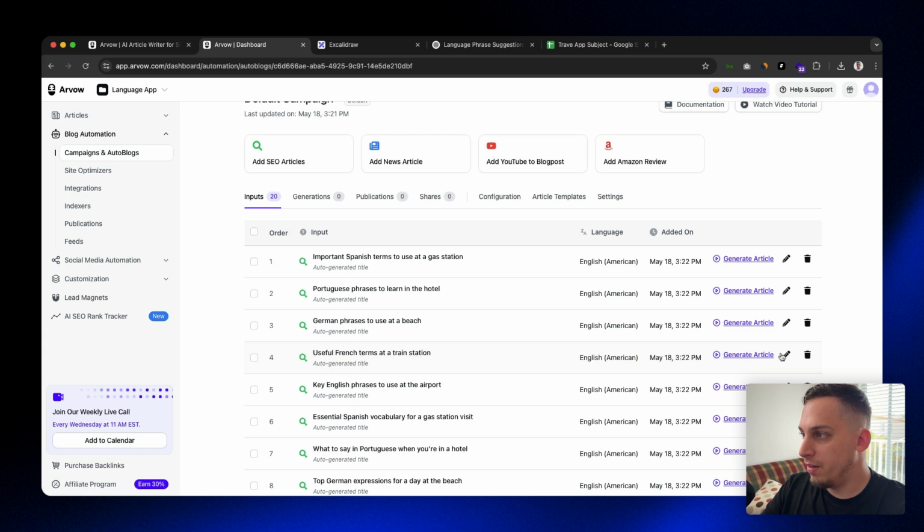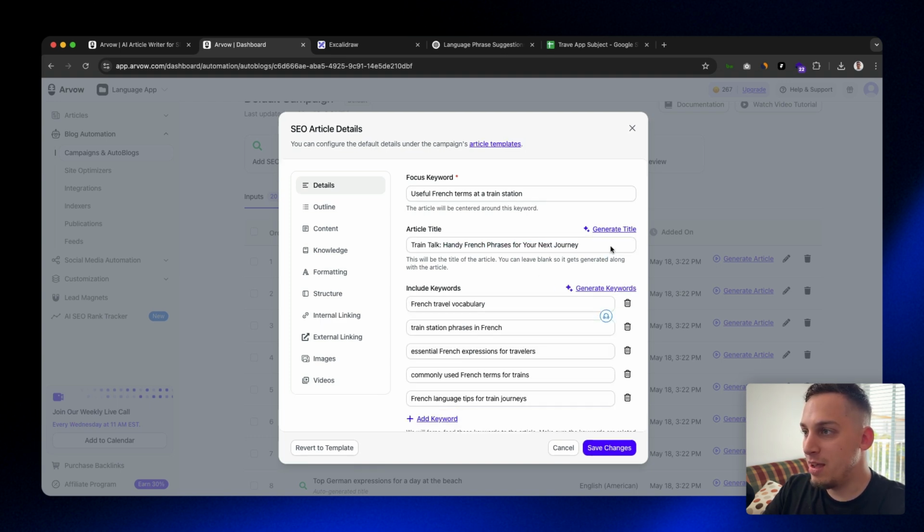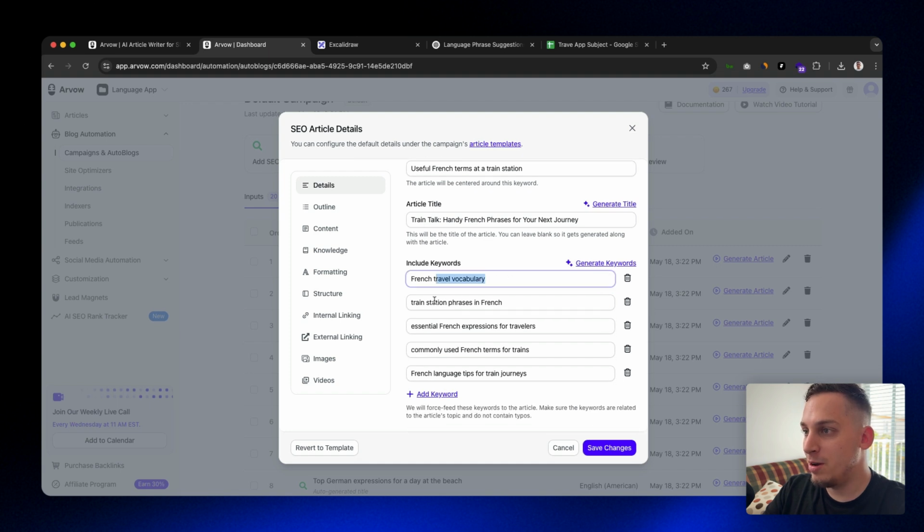And if we click on this pen tool over here, we can open that up. We can click to generate a title based on this. So: Train Talk, handy French phrases for your next journey. And we can generate a few keywords based on this. So French travel vocabulary, train station phrases in French, essential French expressions for travelers, commonly used French terms for trains, French language tips for train journeys.